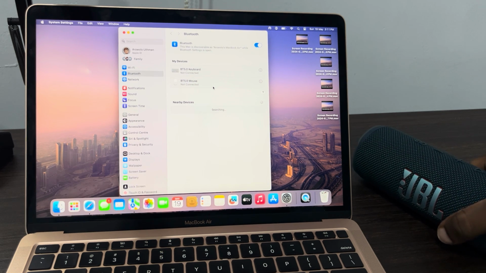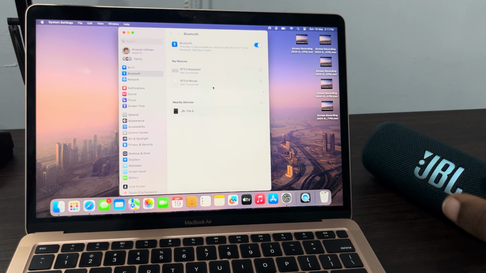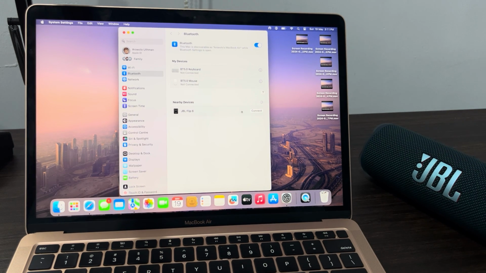So once you turn on your speaker, it's going to show up right here under nearby devices. So as you can see, this is the speaker. In front of it, you're going to see connect. Just click on it, and that's how to connect it. It is very easy and straightforward.